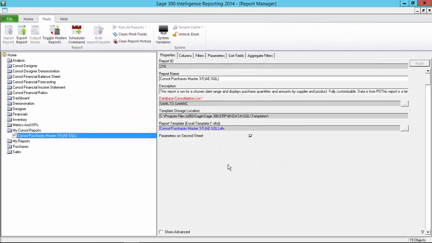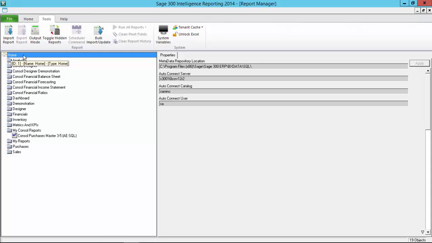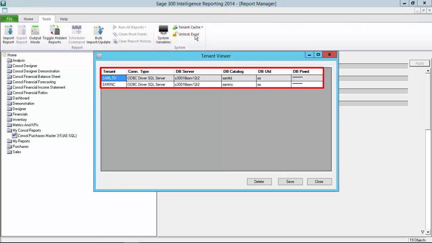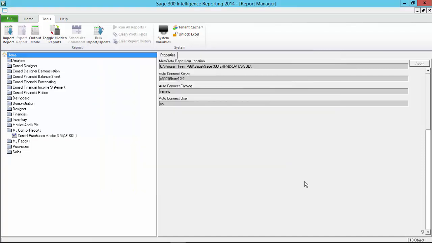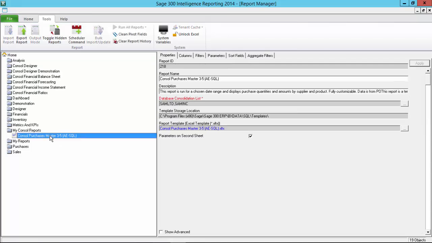If you want to see the companies that Sage Intelligence has cached, then with the Tools tab open, select the Home object and click on Tenant Cache and View Tenant Cache, and a list of them will be displayed. Remember that after caching the companies, you'll need to go and select them in the Database Consolidation List field of your report.